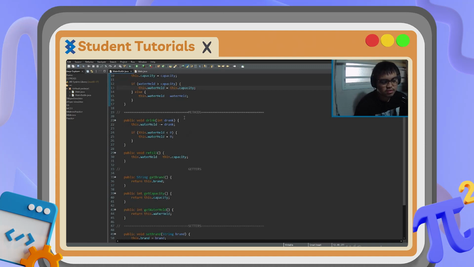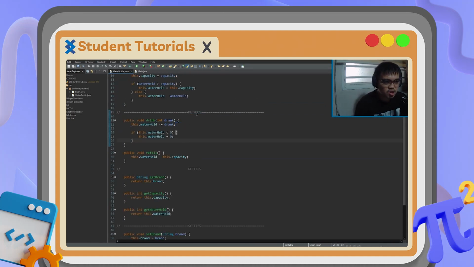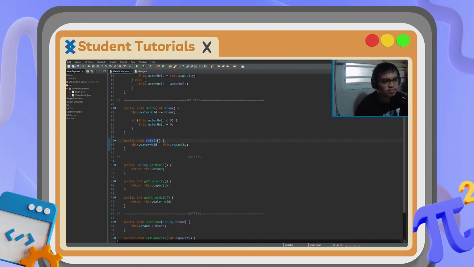Let's skip this part for now because it's more intuitive if we discuss the other methods before we start. So these are the methods. You can refer to this also as the actions that we will be doing to a water bottle. So for example, we're going to drink the water bottle, we're going to refill the water bottle. Of course, there are many more actions you can do to a water bottle. You can sell it, you can buy it, for example, but for this demo, we're just going to be drinking and refilling the contents of a water bottle.